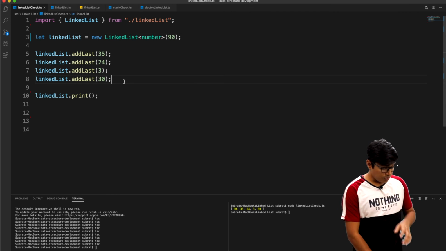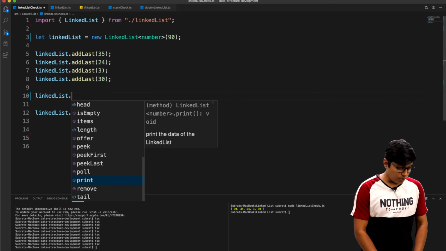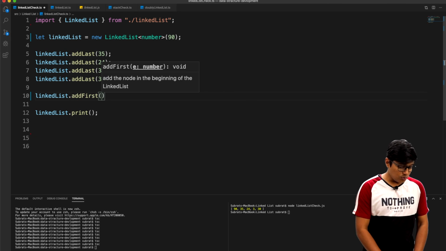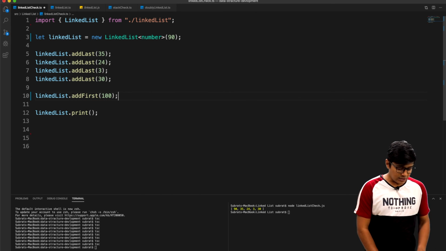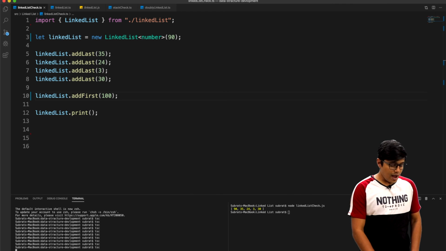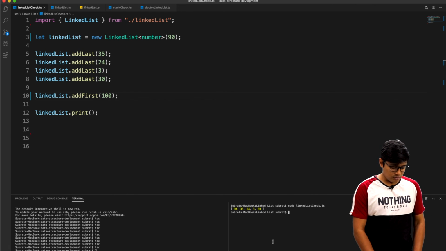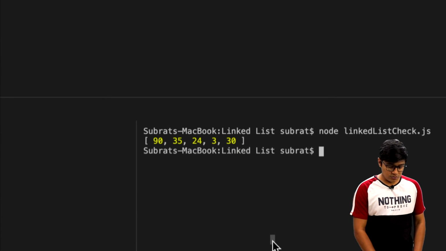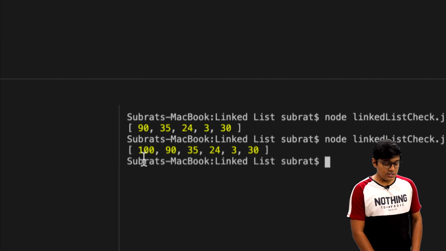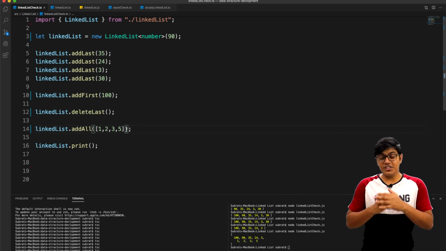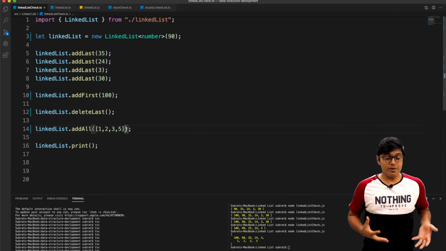So we'll try to add more things. We will try to add first, suppose 100. This 100 should be added at the beginning of the linked list. Let me zoom in here. As you can see, the 100 is added to the beginning of the linked list. So this is the linked list implementation.